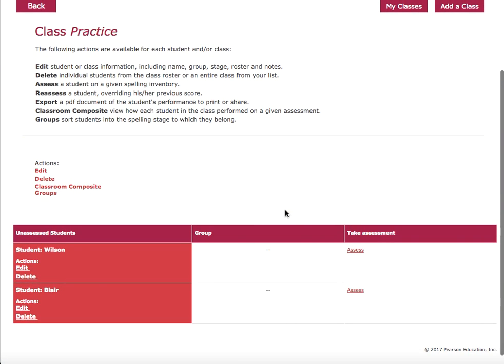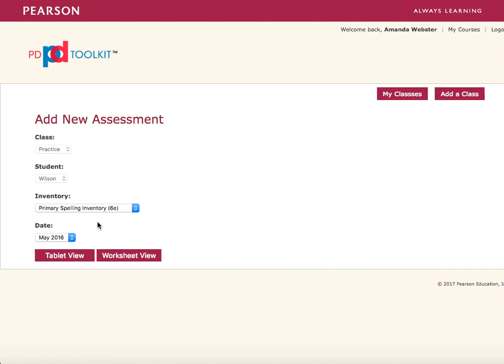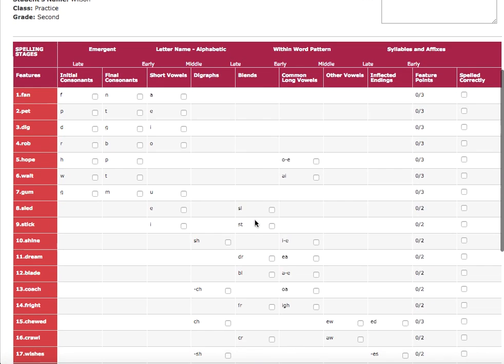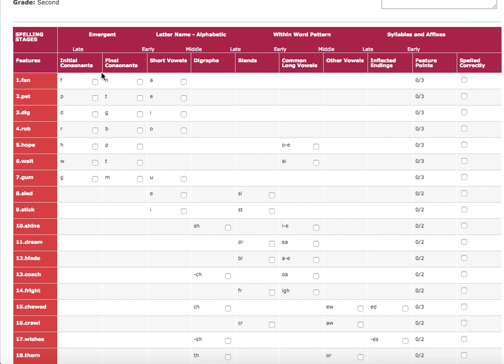And so I'm ready to look at Wilson's assessment. I already gave him the spelling inventory, the primary spelling inventory. And so I'm going to look at it in a worksheet view. So here's what it would look like. Here's our stages across the top, and then here's the features right going down. So you can see within what stage they're in, just to get an eyeball view of that.